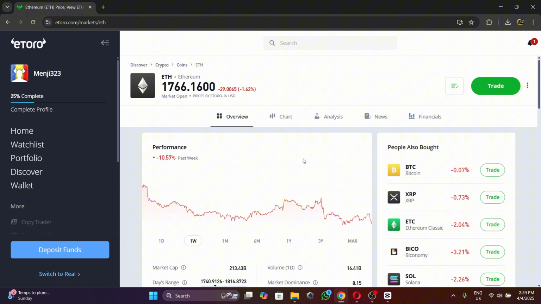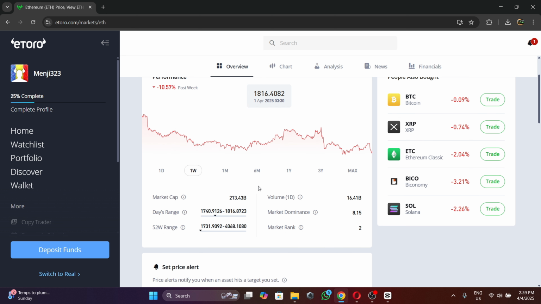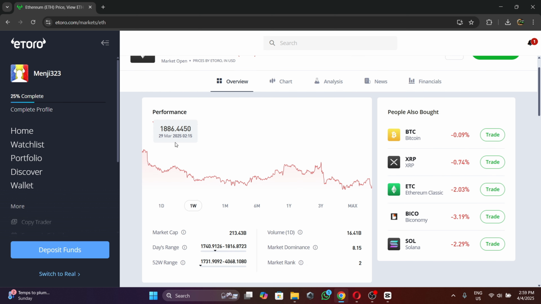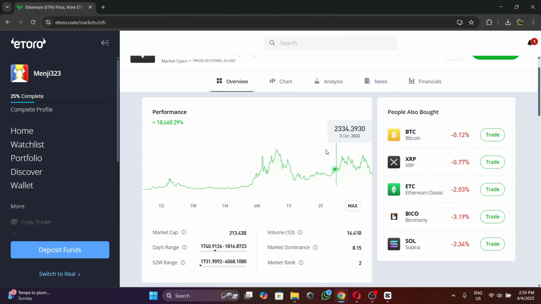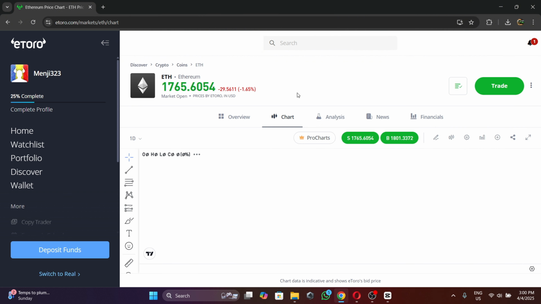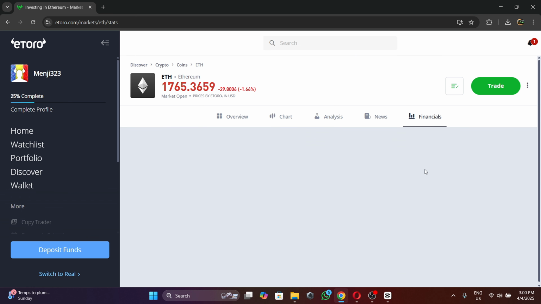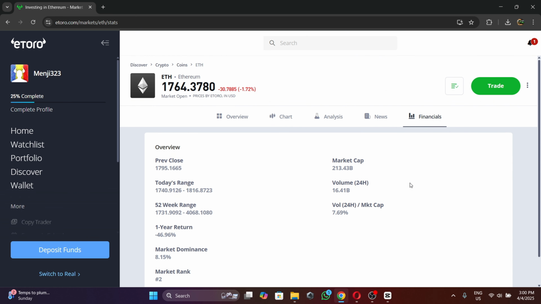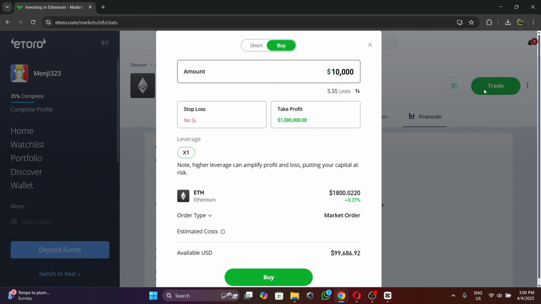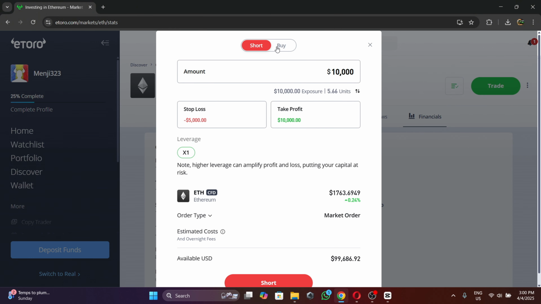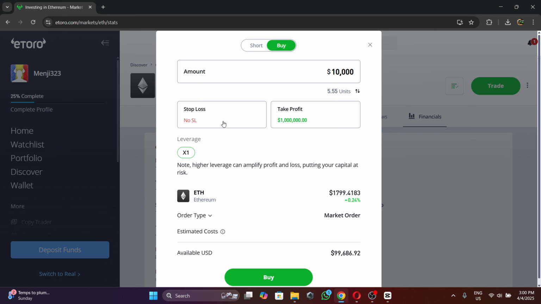Here you have a lot of information, like an overview, the performance in the last week or even a year or maximum. Also you have a chart and financials. And if you decide to trade it, all you have to do is click on trade. Here you can buy by short or normal. You can set a stop loss and a take profit for each one. And you can buy by units or dollar amount.